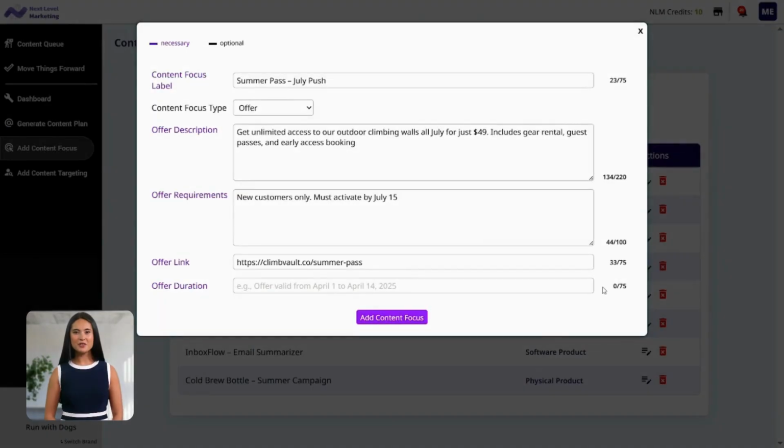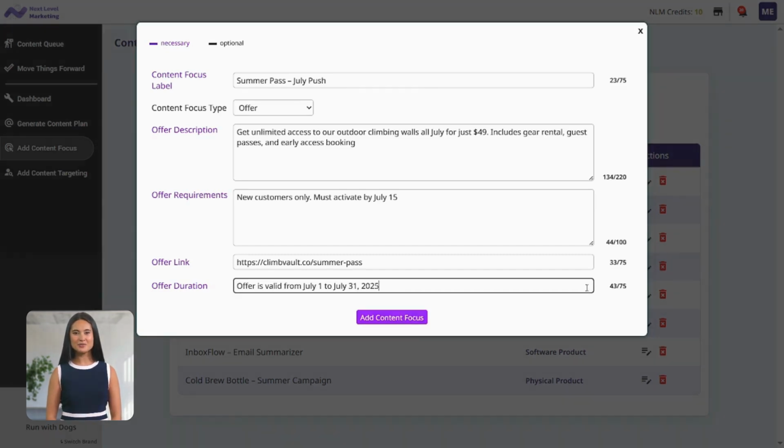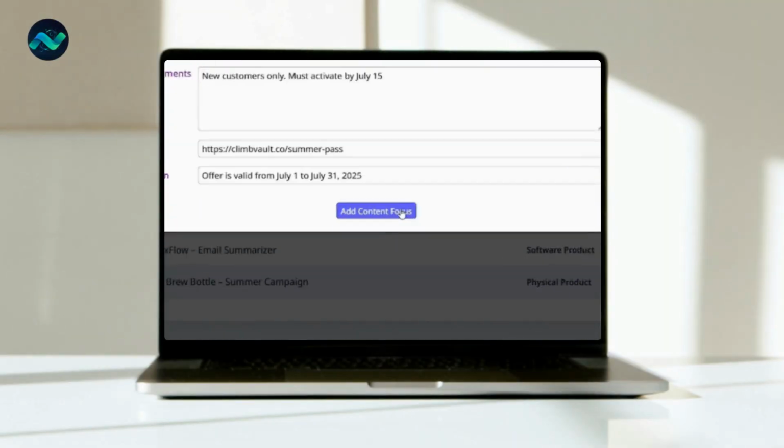Last but not least, we have offer duration. Be specific here. The AI uses this information to create urgency inside the content. I'll say, offer is valid from July 1st to July 31st, 2025. That's it. Click Add Content Focus and you're set. You can now apply this content focus to any article inside your content queue.